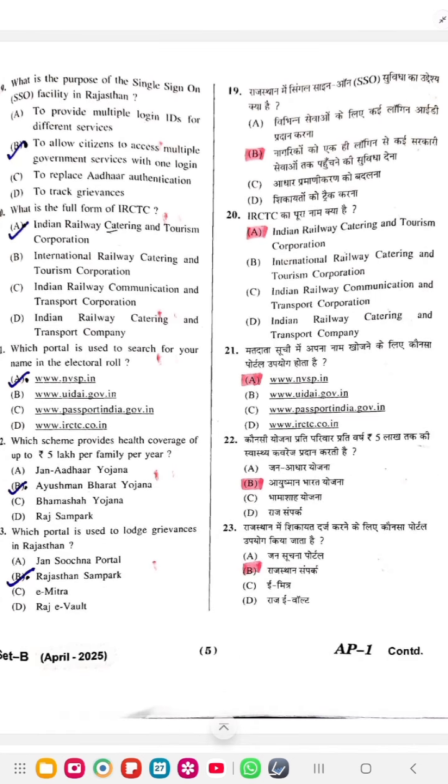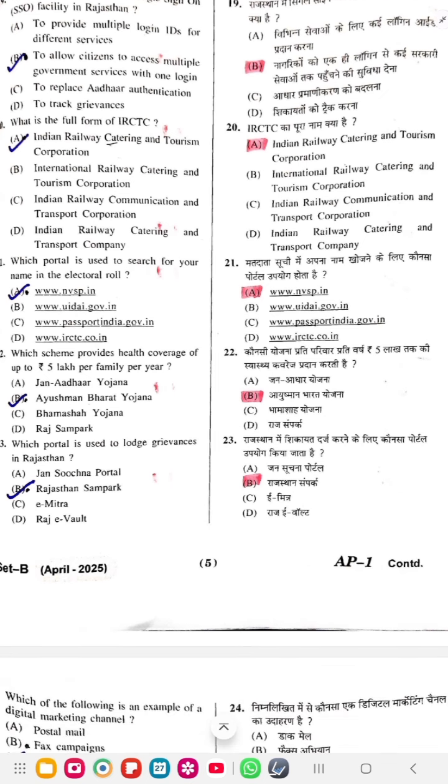What is the purpose of single sign-on SSO facility in Rajasthan? The answer is option B, to allow citizens to access multiple government services with one login. Question number 20. What is the full form of IRCTC? The answer is option A, Indian Railway Catering and Tourism Corporation.